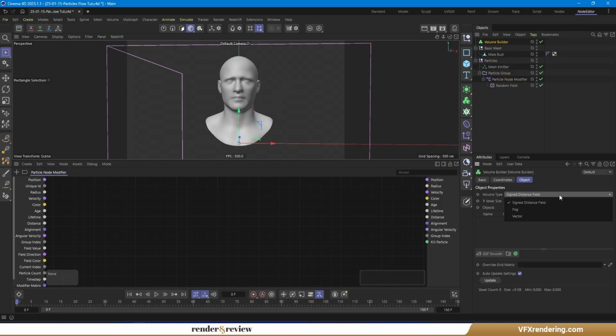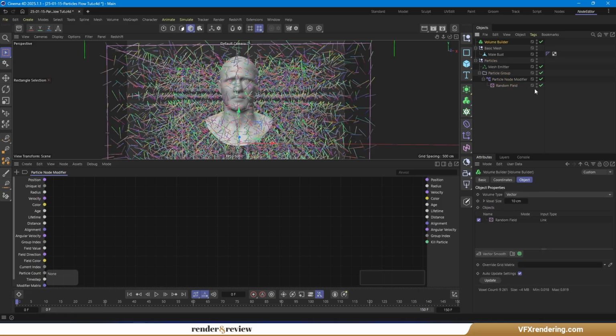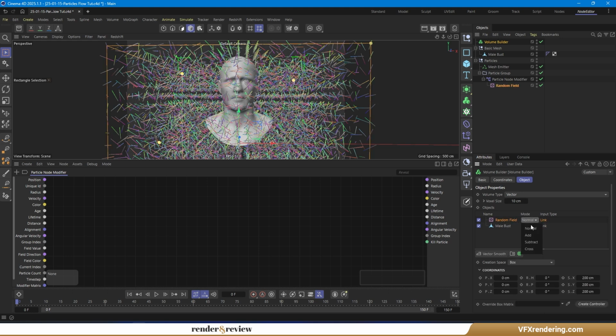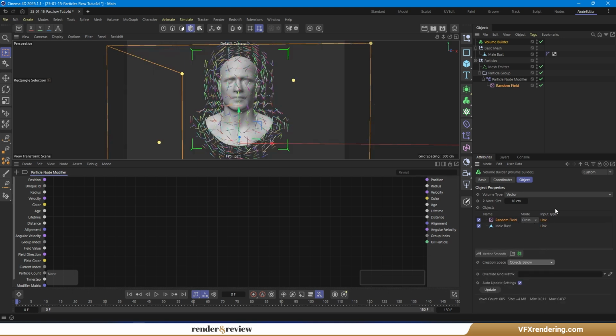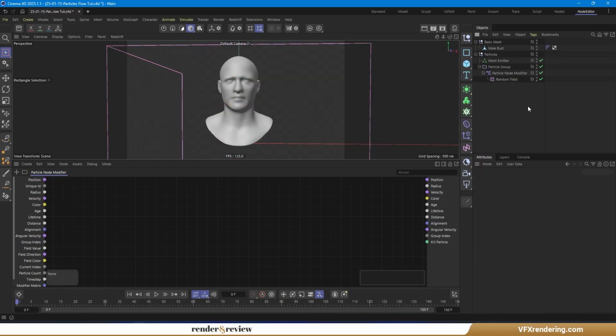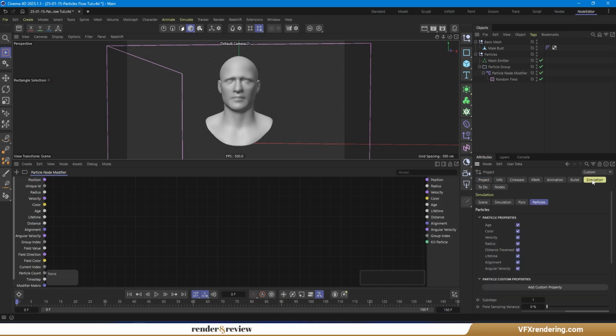In older workflows, you might use tools like Volume Builder with vector type, random field and cross mode, and more to achieve a particle flow surface. But this new system simplifies and enhances the process. Here's how. Method A, using Get Particle Property and Surface Attract.